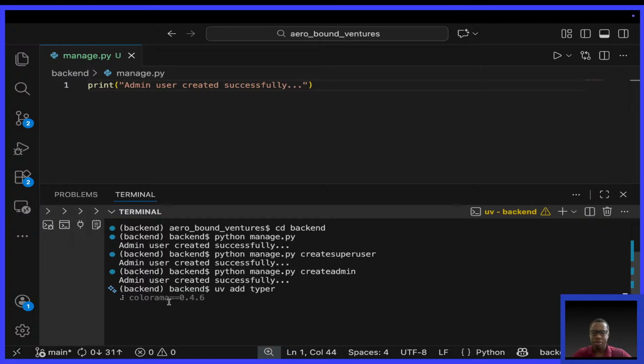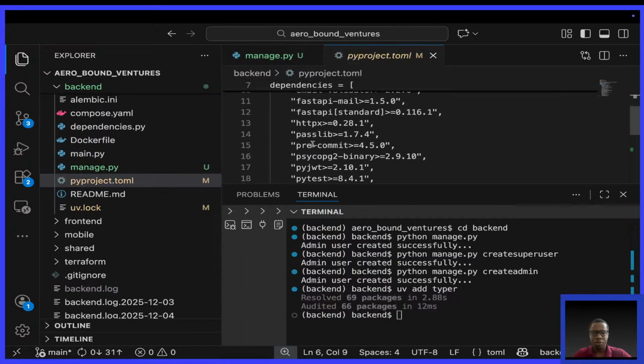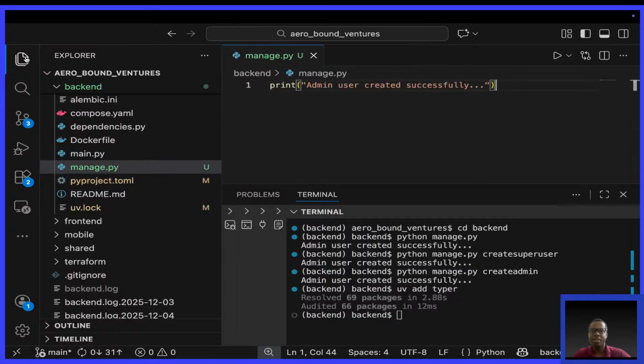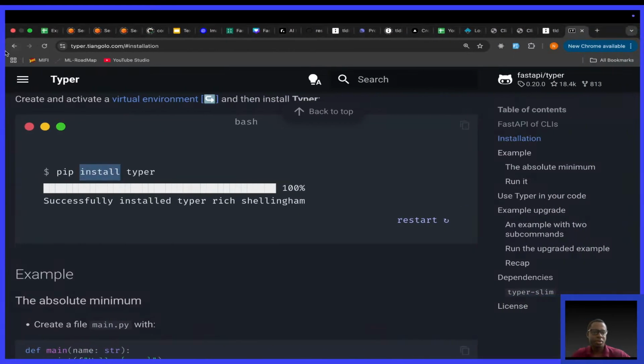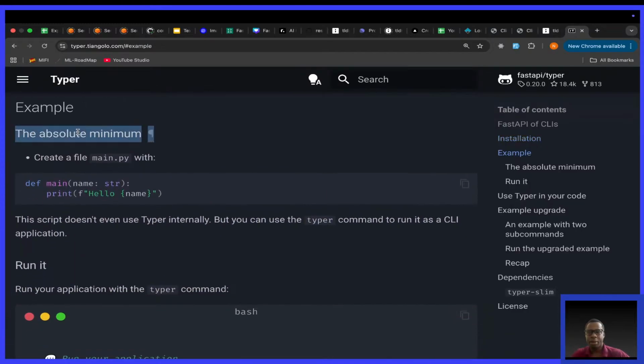So you see it's being installed. If you go to pyproject.toml, typer should be somewhere. There it is. It has been added successfully. Next up, what do we need to do? If I get back here and scroll, example, the absolute minimum. They say create a file main.py with this, but for us, of course, we don't need this. I can simply copy this.